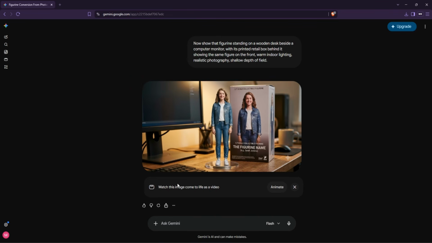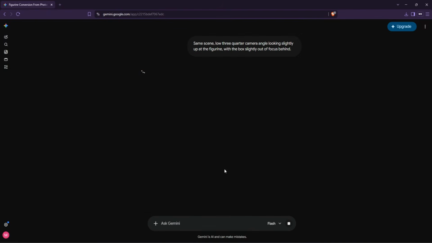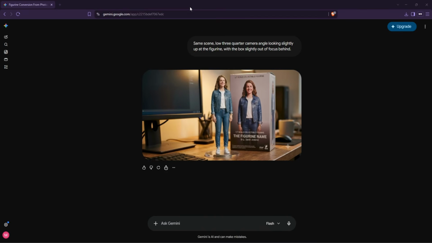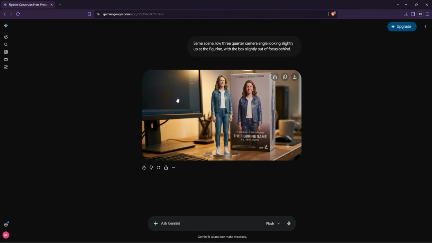I'm typing same scene, low 3/4 camera angle, looking slightly up at the figurine, with the box slightly out of focus behind. Click Submit to generate the new angle. Gemini creates the revised composition with the camera positioned lower. Click to view it full size. Click back twice to return to the main chat view.